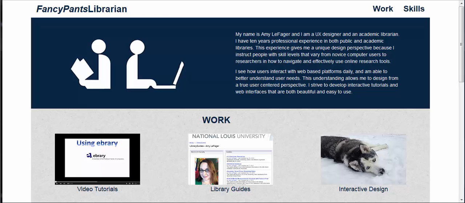It was my goal with the design of my portfolio site, Fancy Pants Librarian, to give the look and feel of a modern library. I want my design to be simple, cool, and modern. The header image is a combination of the National Library symbol and the laptop version of the National Library symbol from the American Library Association. Both of these images were free to use, and I combined them into one in order to visually demonstrate the combination of my work as an academic librarian and a UX designer.